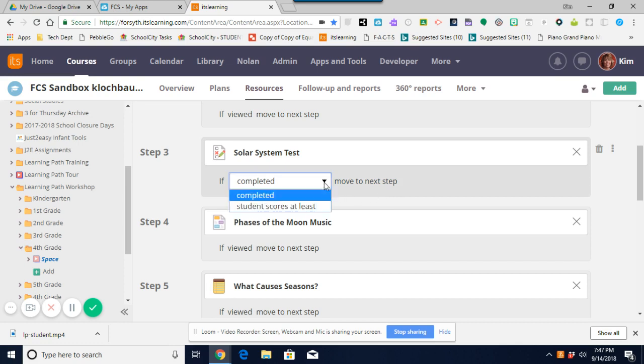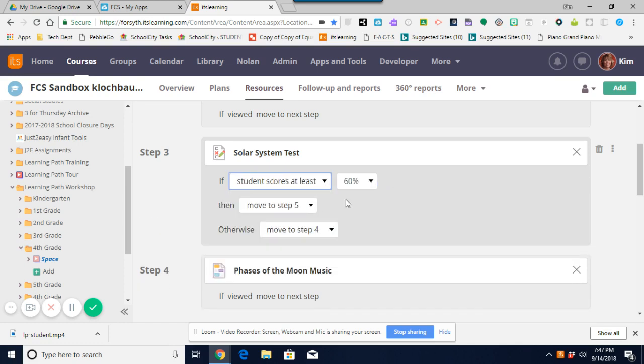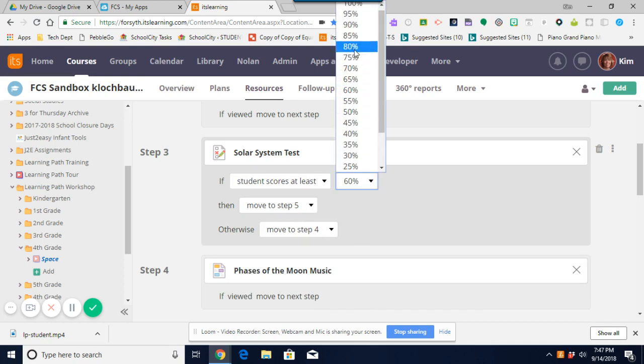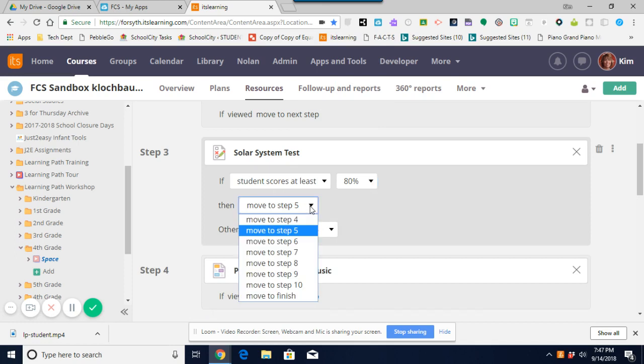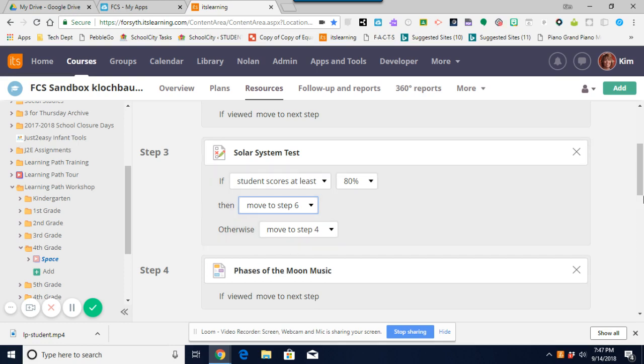But I can change that by saying if the student scores at least 80%, I would like for that student to skip steps 4 and 5 and move on down to step 6. Perhaps steps 4 and 5 are the remediation because the student did not make 80% and did not meet the standards. So otherwise, just continue right on to step 4 and step 5.